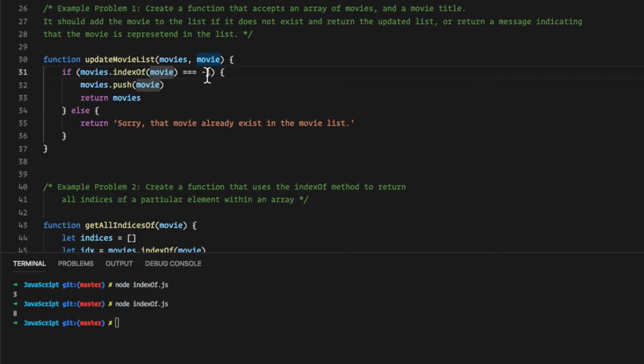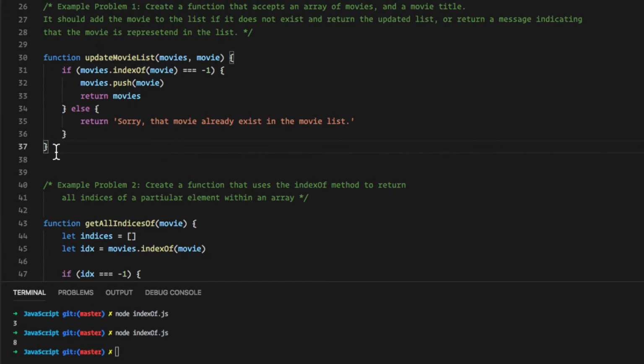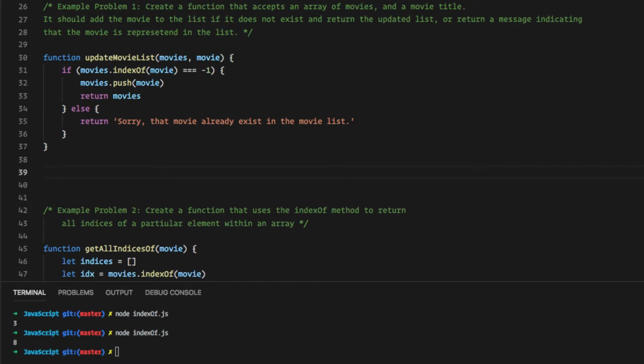So in this case, it doesn't exist, and so we're going to use the push method to add the movie to the array, and then we're going to go ahead and return it. And finally, if the movie does exist, we'll reach our else clause, and we'll go ahead and return a nice little error message indicating that the movie already exists within the list. Okay, so let's log out 2 examples to see how that method actually works.